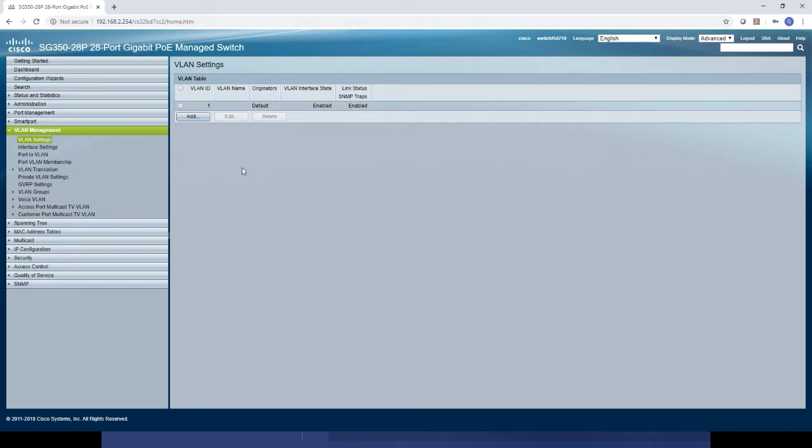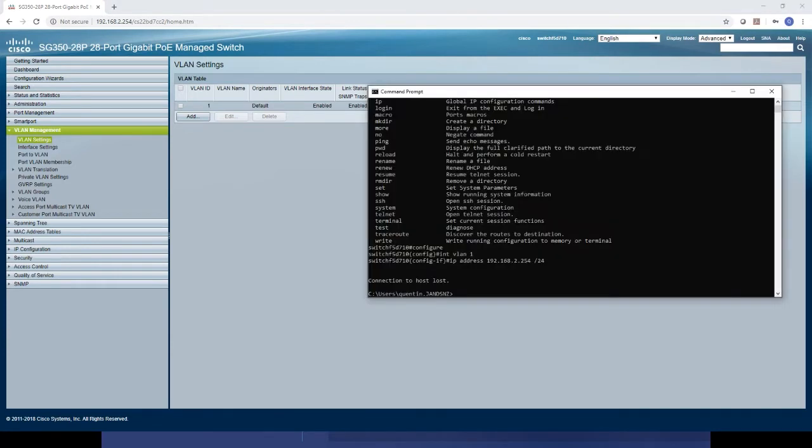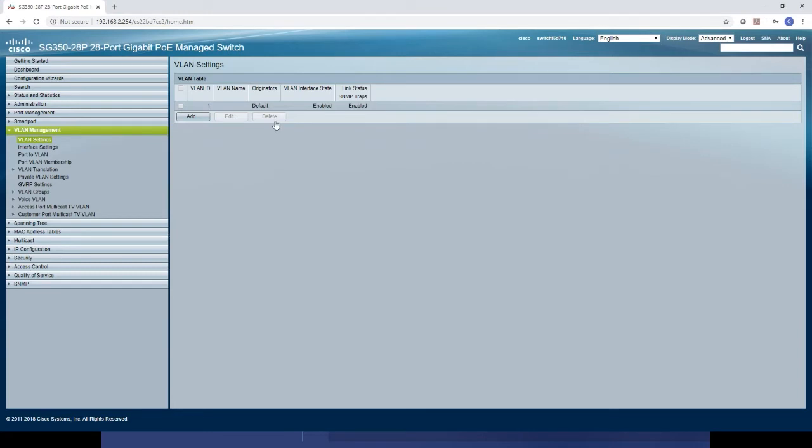So we can add VLANs from the web interface, and I'm going to add a couple of VLANs from the web interface, and then I'm going to add a VLAN from the command line as well, so that you can see from both perspectives how it's actually done. So from the web interface, I have my VLAN settings here. This is my top level here, and I'm going to go and add a VLAN. So we have VLAN 1 here, which is the default. All ports are a member of that VLAN.